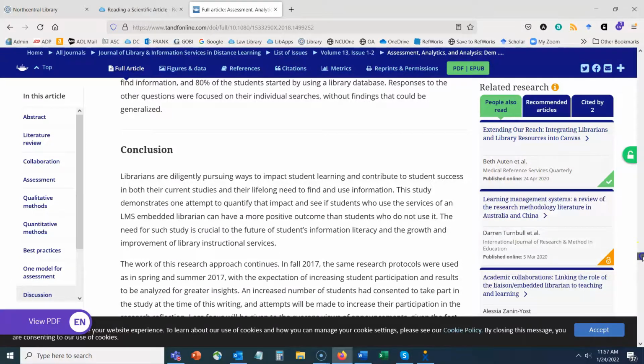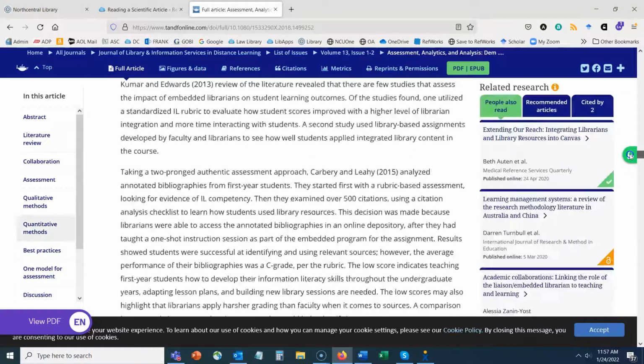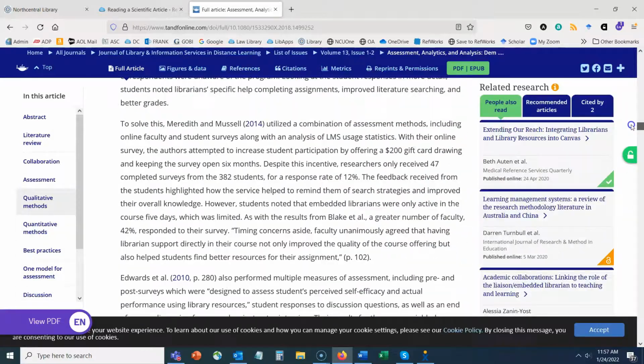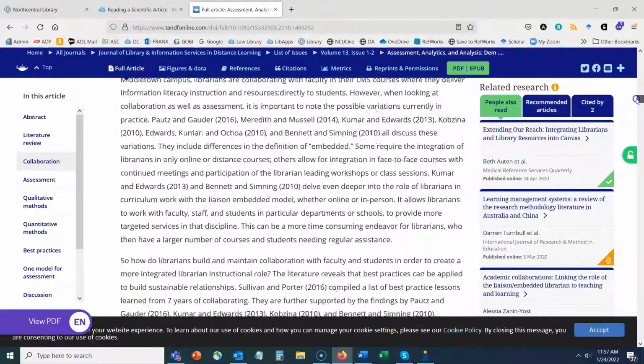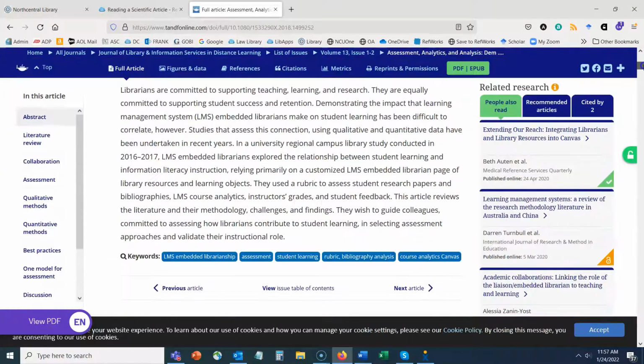Following these sections, the discussion and the conclusion, at that point maybe you do want to pop back up into the introduction and get more of a context for what's going on. So the bottom line is read that abstract to get the overview, but then feel free to jump around within that article to skim and get a basic idea or a basic overview of what is going on in this study.